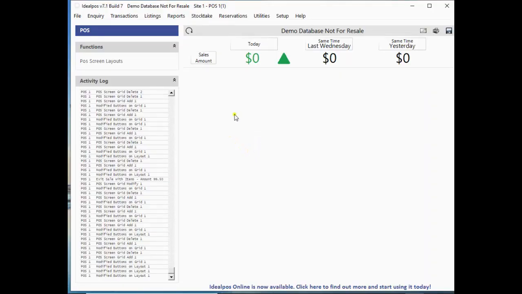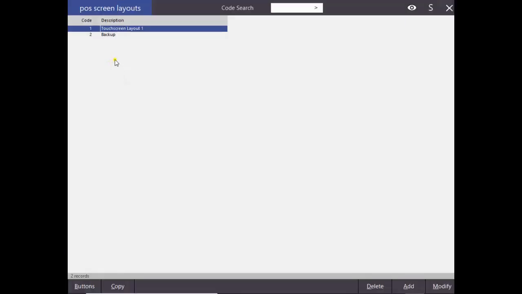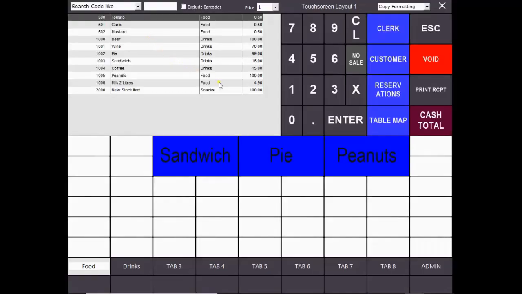So now I will show you how to add that source option to your POS screen layout. So we left click on the POS screen layouts, and here we have our layouts. Now please ensure that you do a backup as shown in our previous tutorial. So once you've done your backup, double click on your POS screen layout.